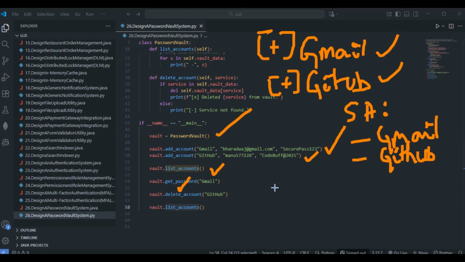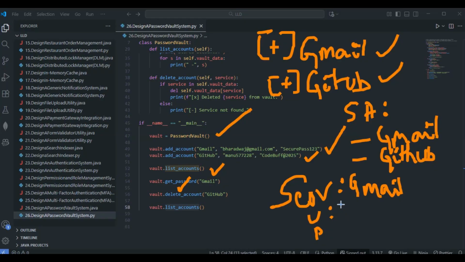Next, we have called the get password method here of Gmail, right? So we have to get the password for the Gmail. The service we have to get is Gmail here, with username and password. Username, we have given the same thing, Bharadwaj at the rate of gmail.com. And the password we have to get here is secure pass 123, the same thing, right?